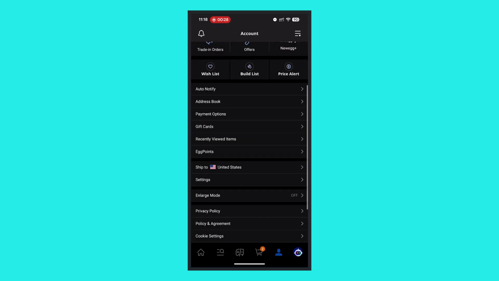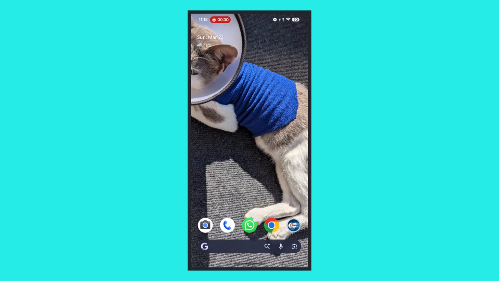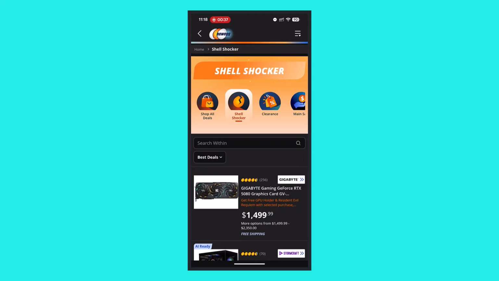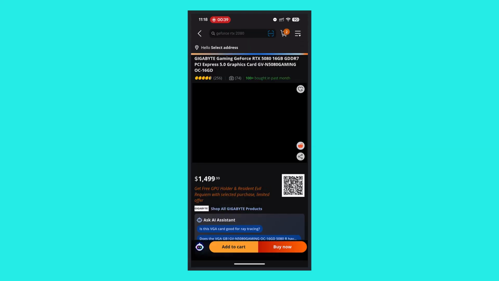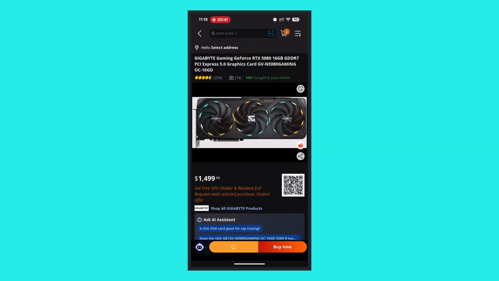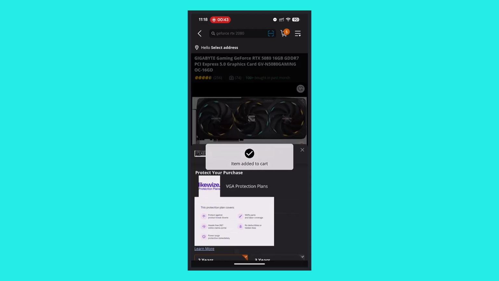And if you want to use it during a checkout procedure, you can simply start adding products to your cart. Once you've added the product to your cart, you can then look for the gift card icon. So I'm going to add this product to my cart, and there you have the view cart section.